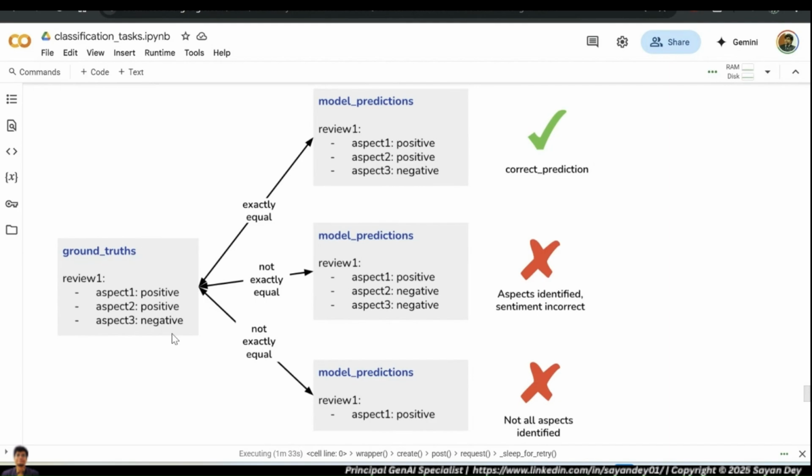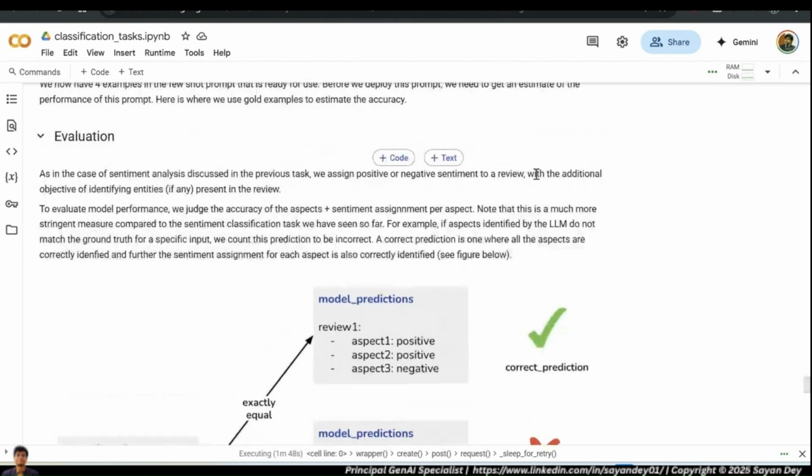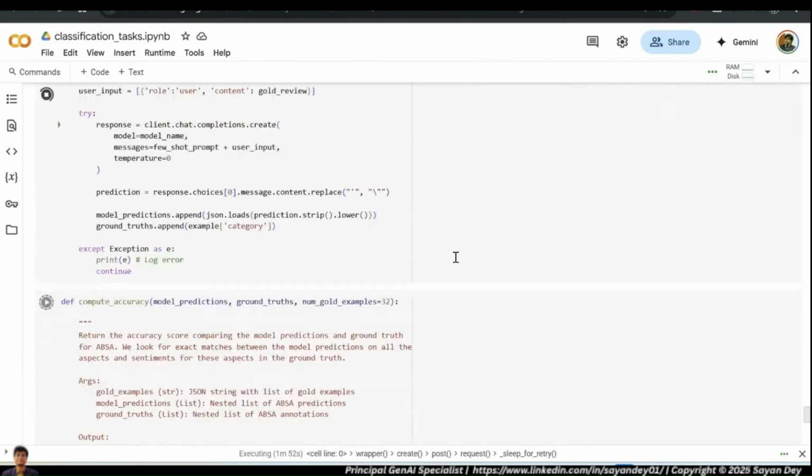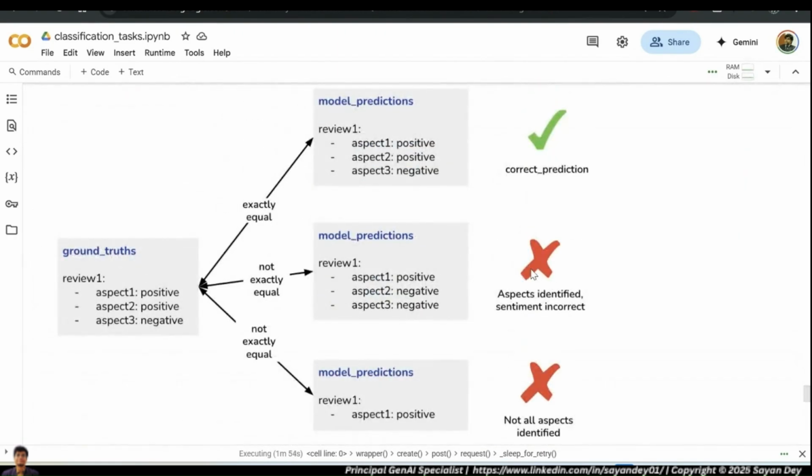Now the thing is, the first set of predictions, if you see, review 1, aspects are correctly identified and sentiments are also correct. This is a correct prediction. A correct prediction is one where everything is correct. The whole thing is correctly done. The second one, if you see, is not correct. Why? Because although the aspects are identified, 1, 2, 3 in that order, this is matching, but the sentiment is not matching. So this is the incorrect prediction. This is straight away 0.